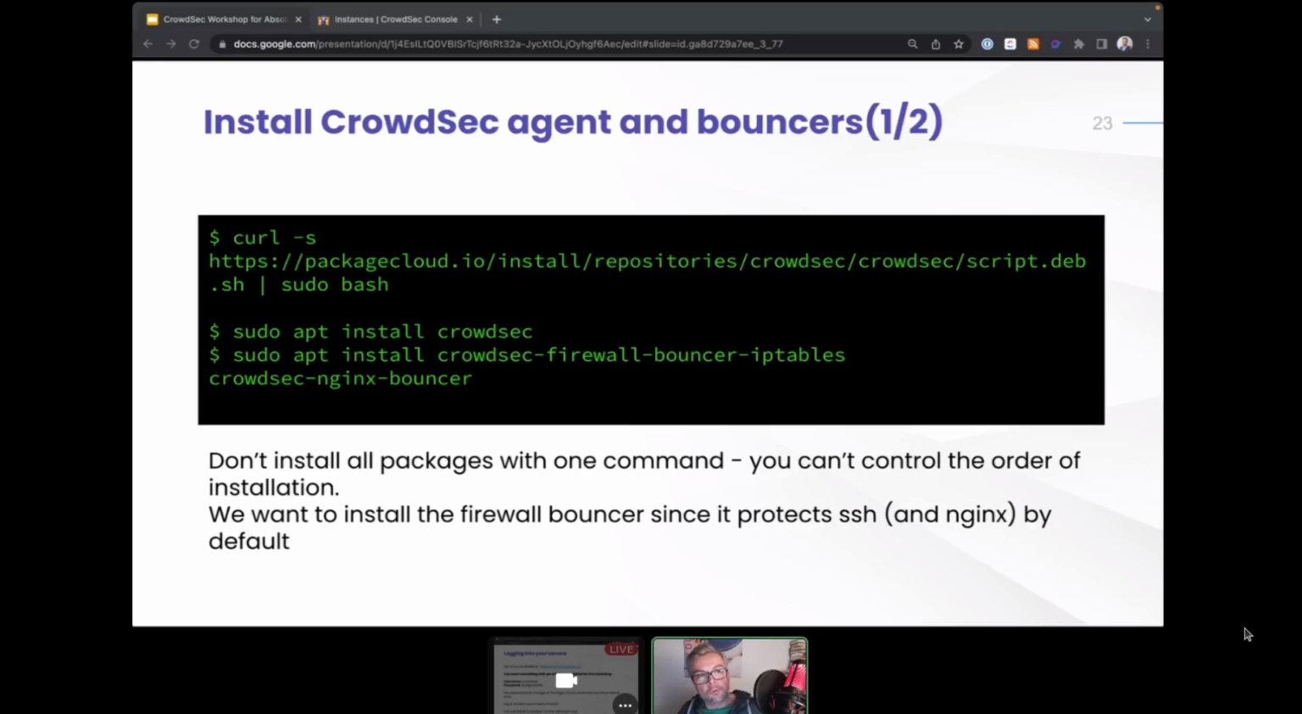Yeah, first install the agent and then install the bouncers. Don't try to install it all in one line, because you can control the order of installation, and you would want to install the agent first, so that the bouncers will be auto added to the agent.